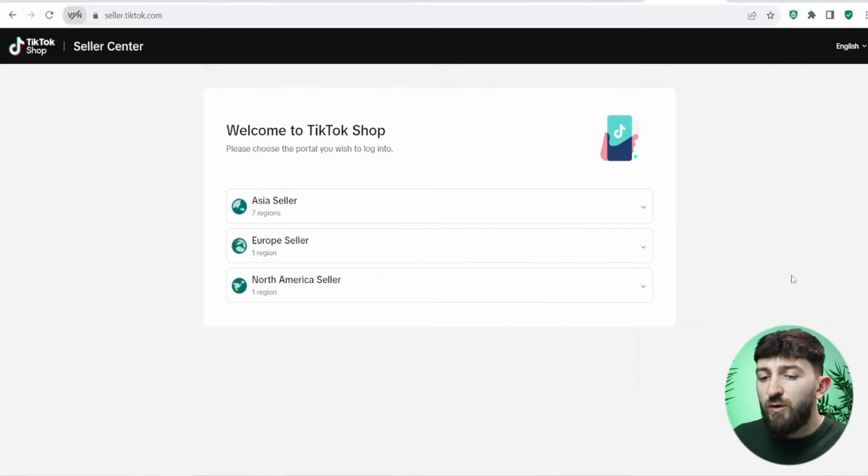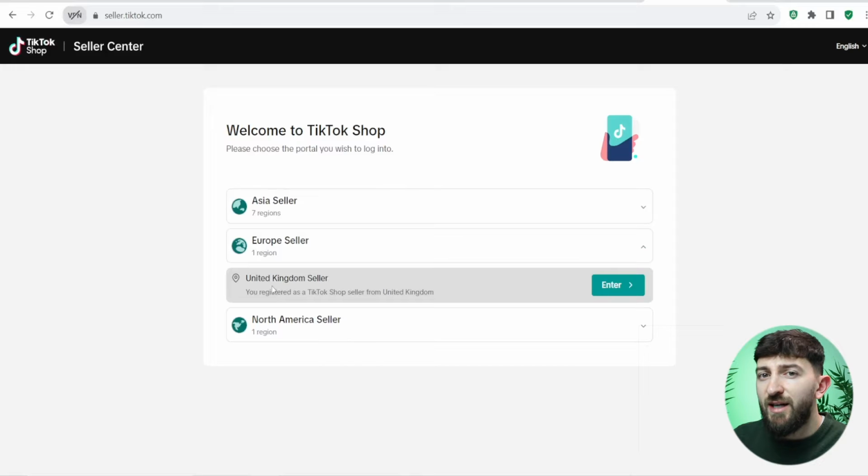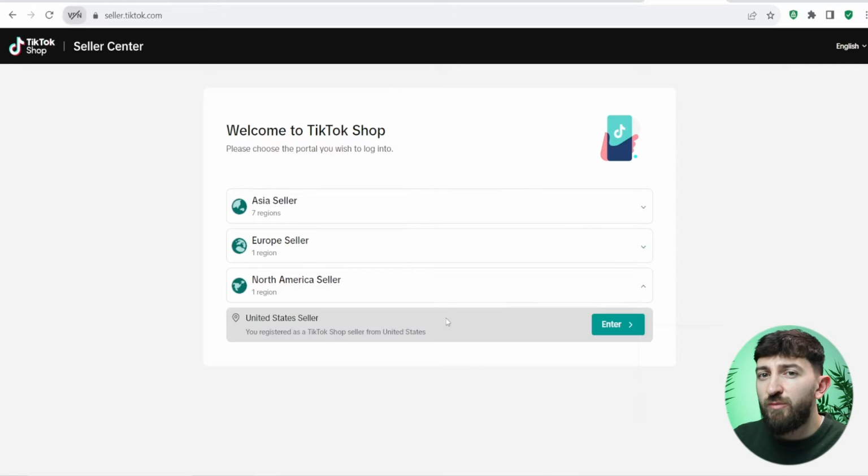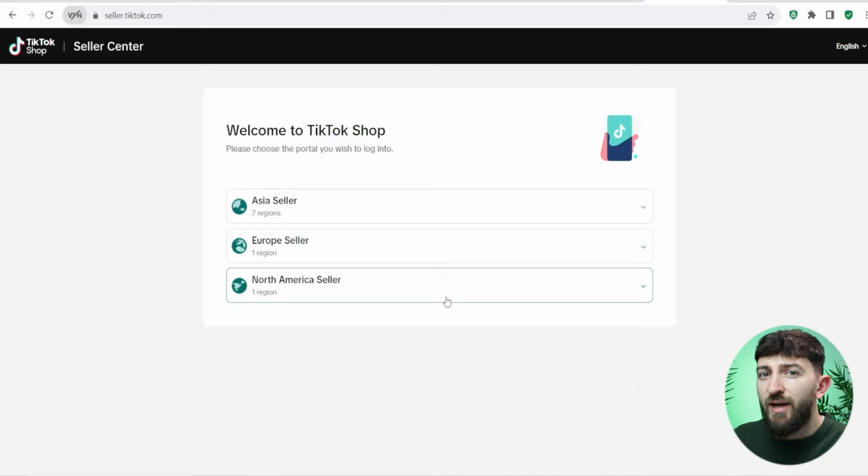Now, the first thing you are, of course, going to want to do is create a TikTok Shop, and it is completely free to create a TikTok Shop. All you need to do is type TikTok Shop Seller Center into Google, and then you can create a TikTok Shop. You can either pick the UK or the US. You can sign up by filling in the required information. It's pretty basic. The main thing you need to do is upload a form of ID, which is usually a passport or a driver's license.